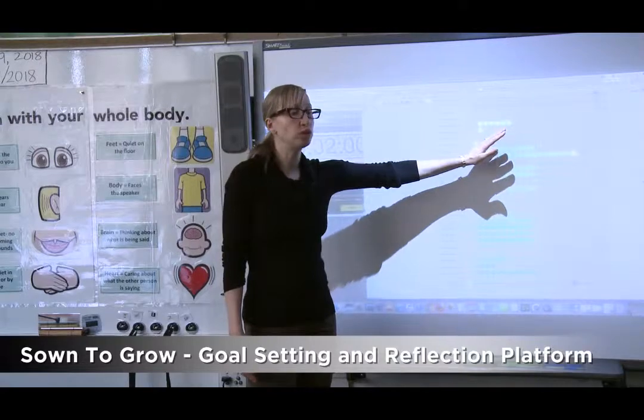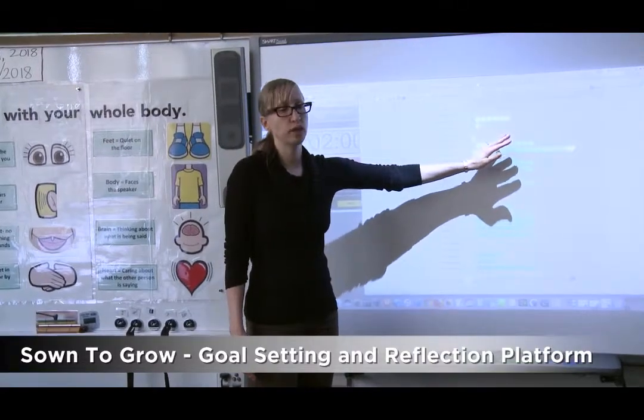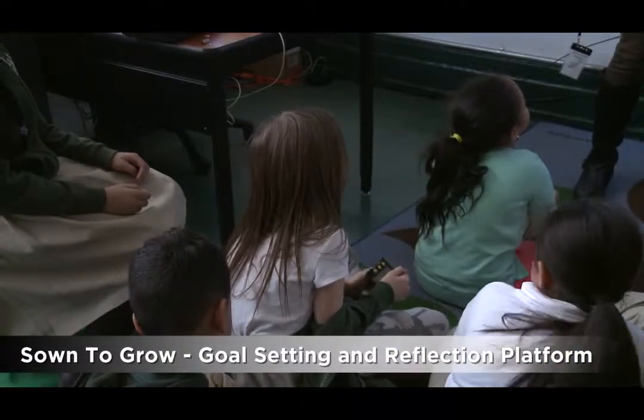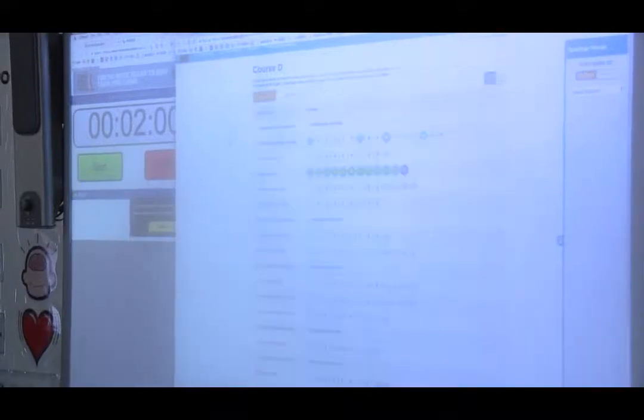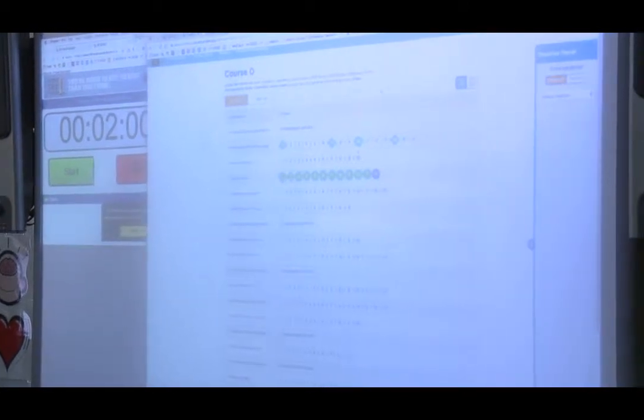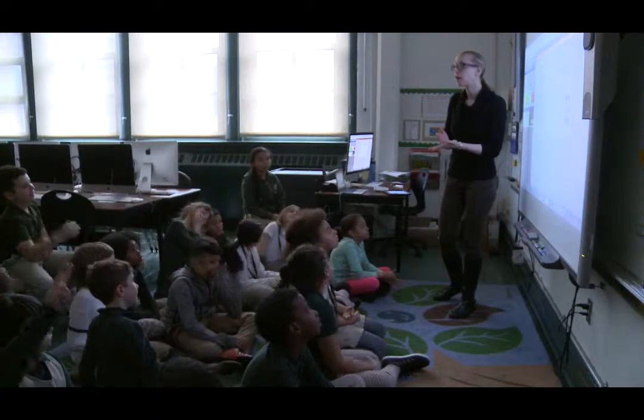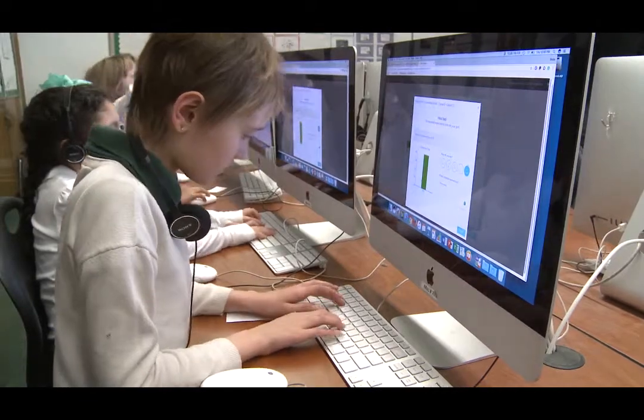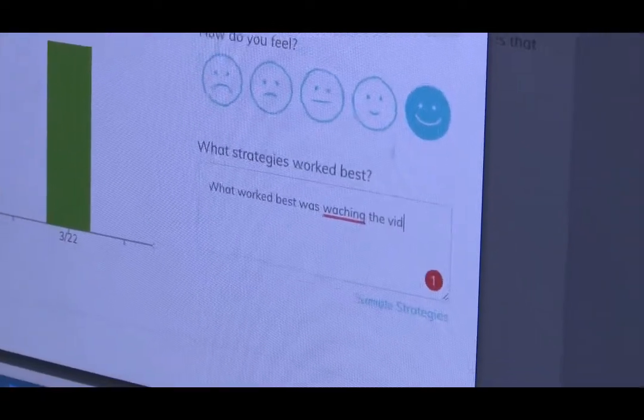What should we always do when we're starting a new lesson activity? You go to Grow and set a goal. Grow is a goal setting and reflection tool. This is a student-facing tool. It's not just teacher-facing, it's teacher-facing and student-facing. Here they're actively involved in their growth mindset process, and it tracks it all and keeps it in one place for them.